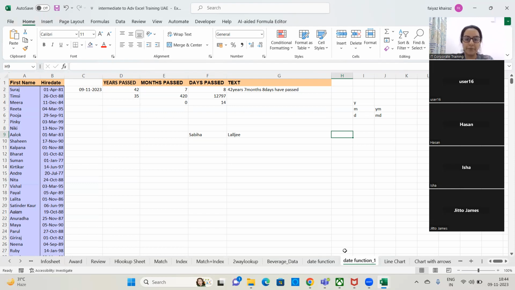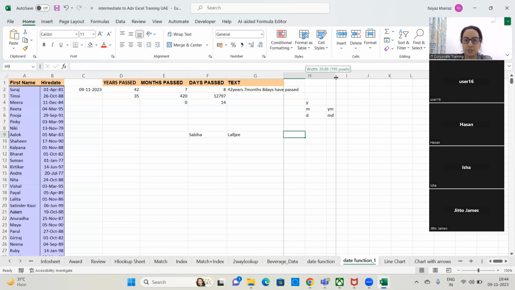Okay, let us go ahead with the concatenate function. Now, what does the concatenate function do? The concatenate function is used in order to join the data within the cells.